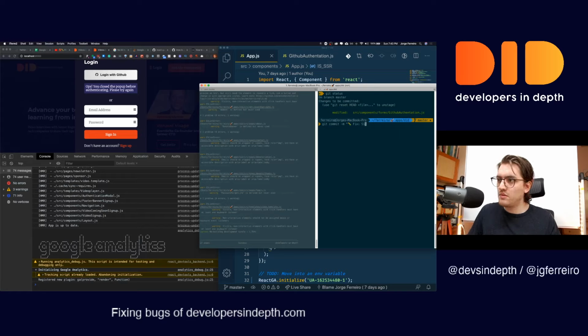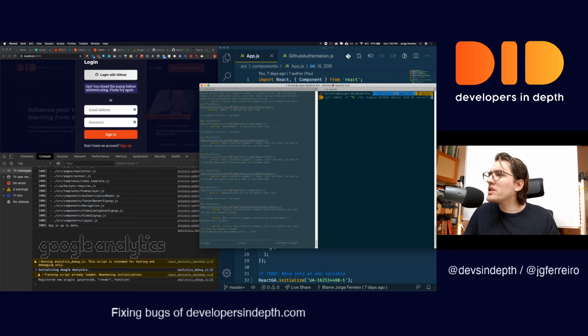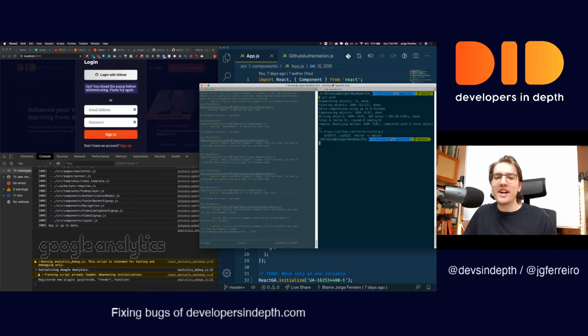Sign up. Okay, sign up method. Okay, come on. Venga. Okay. Now, whenever I push this, this will automatically update not the production website, the staging website. So, pretty helpful.